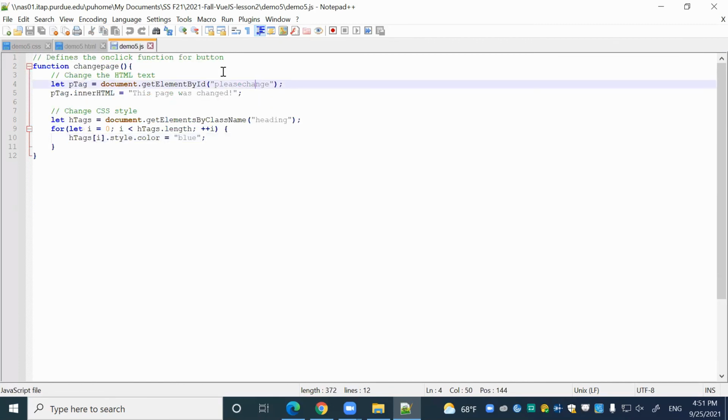And then finally the H tags, you can see we are getting now every element with the class name heading, which would be the h1 and h2 tags. We then use a for loop, because again, remember, getElementsByClassName returns an array of elements. So we have to go through the array, going through the entire array in the for loop.